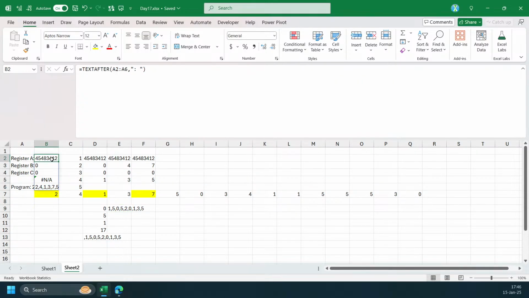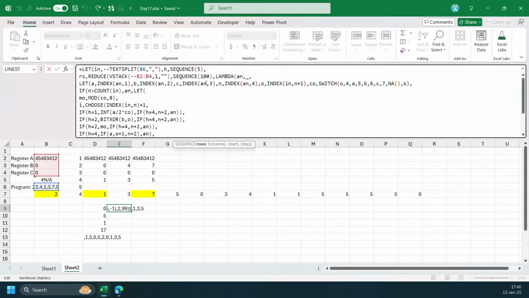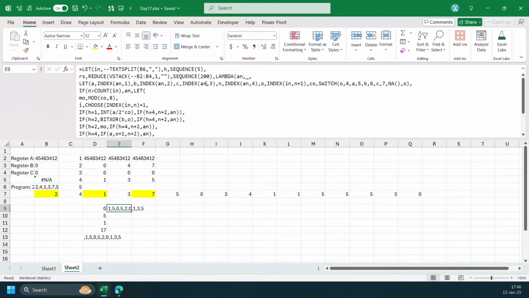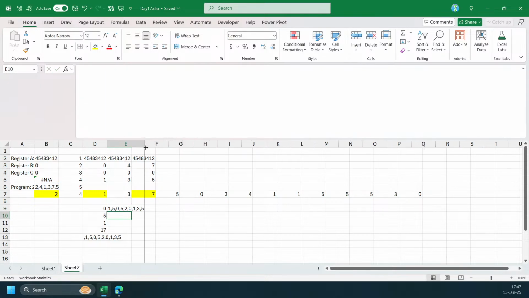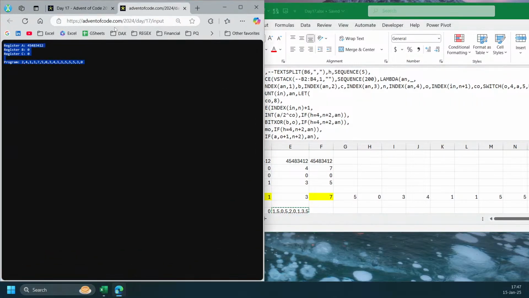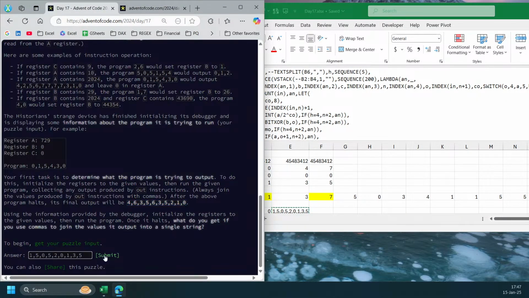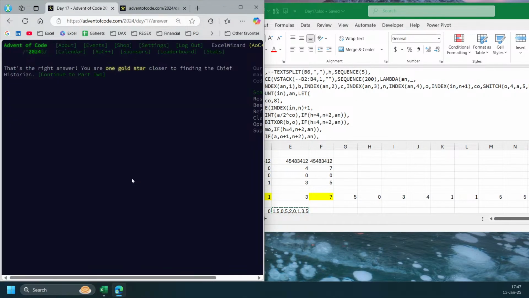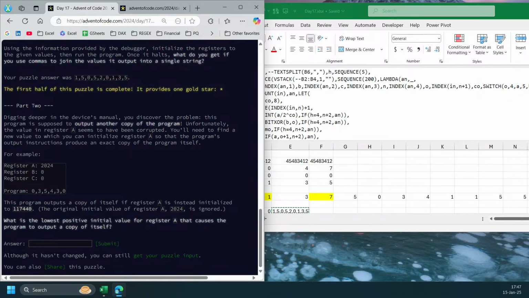Since the number is quite large, I'm not sure if I get the correct one, so I overshoot this one to 200. Still the same, so this means this should be my answer. Hope it's right. Okay, good. One gold star here. Now, part 2.